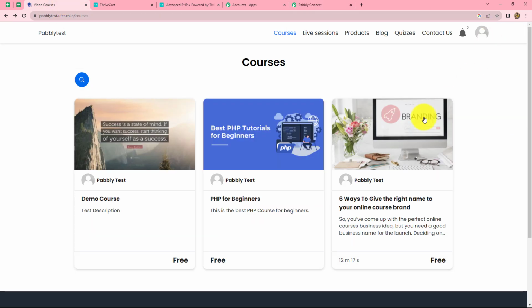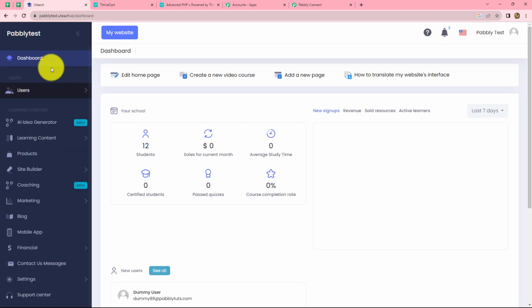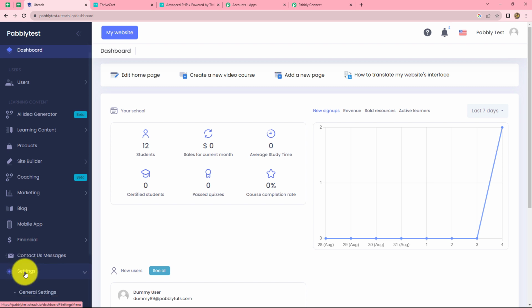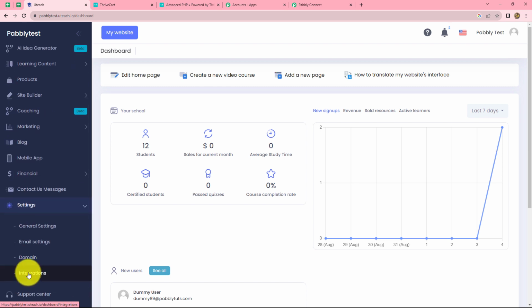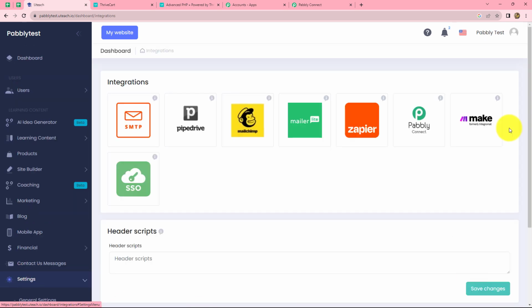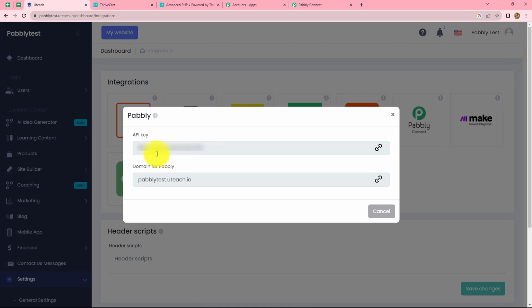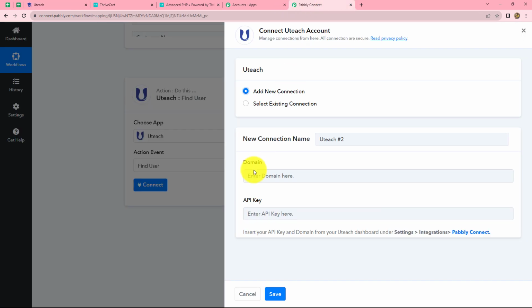Okay, so here this is my Uteach account and we will go to the dashboard from our profile section. And after coming to the dashboard, from the left side we have to go to settings. Under that we can find integrations. And after coming to integrations, we can find Pabbly Connect here. So we'll click on this Pabbly Connect tab and we can find both the details, API key and domain for Pabbly. So first of all, let's copy the domain for Pabbly and paste it over here.